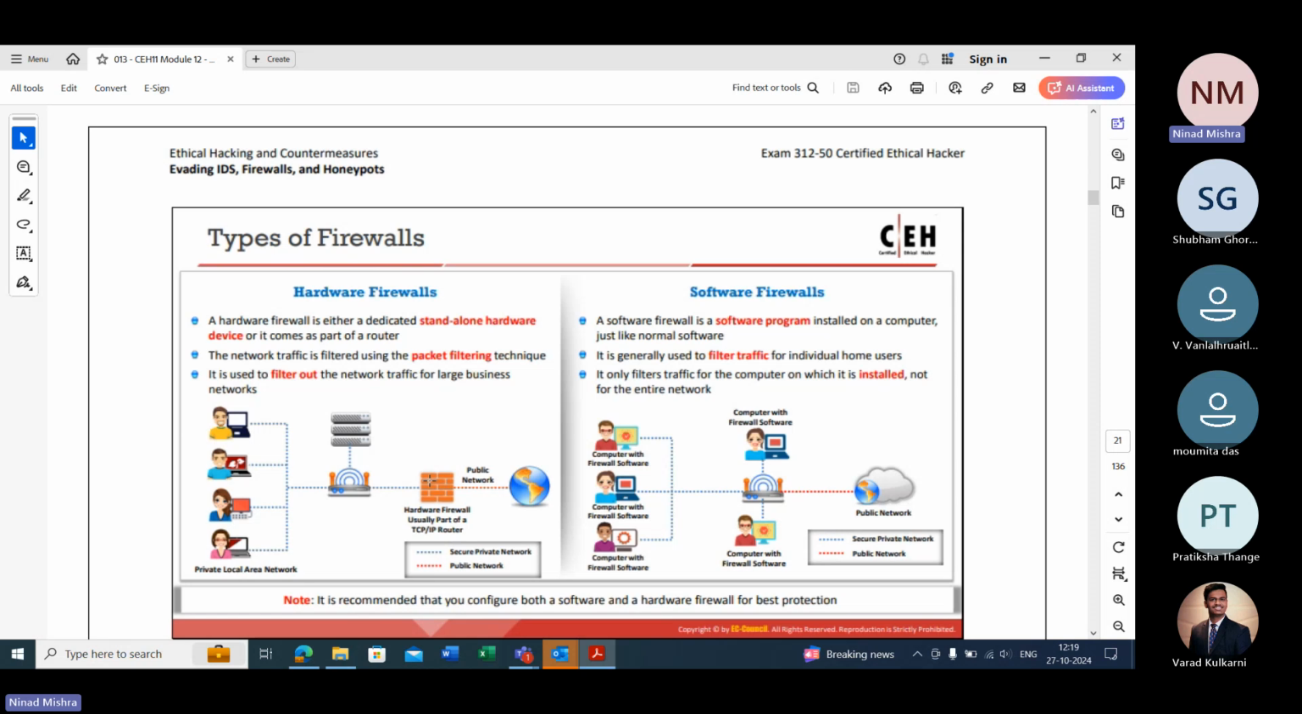The packet, we'll see this packet filtering technique and everything. Basically, it is the same thing that I explained. Just again, we'll go through that. And it is used to filter out network traffic for large business networks.